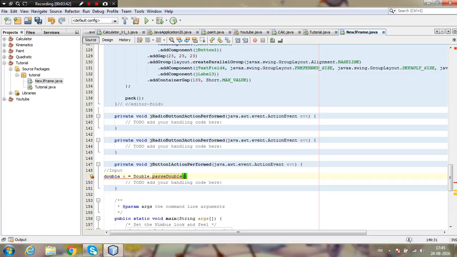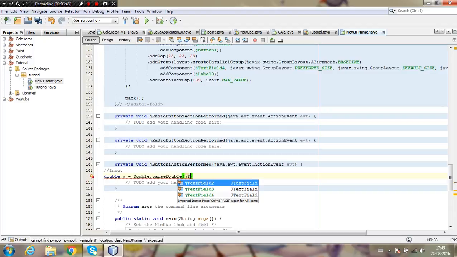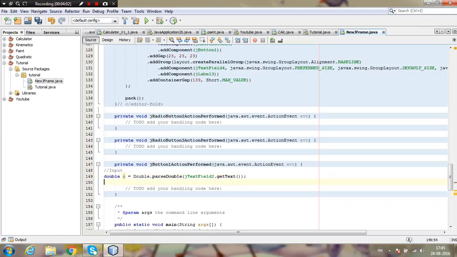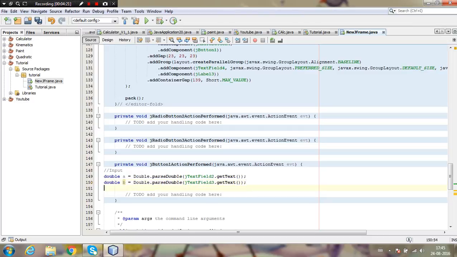So let's get this and parse double. Is this one right? It should be. Get text. Get text. Okay, just testing my patience. So yeah, we have it. And with laziness, I'm just going to copy it. Okay. There we go. We have done with our input.